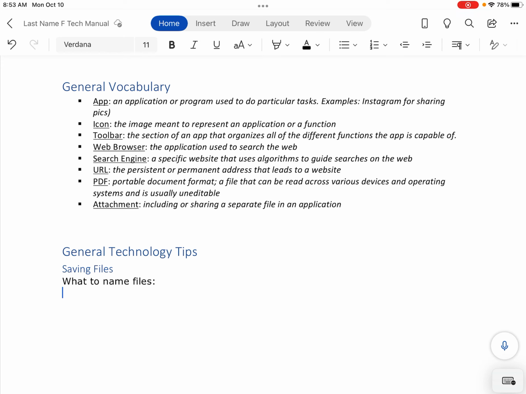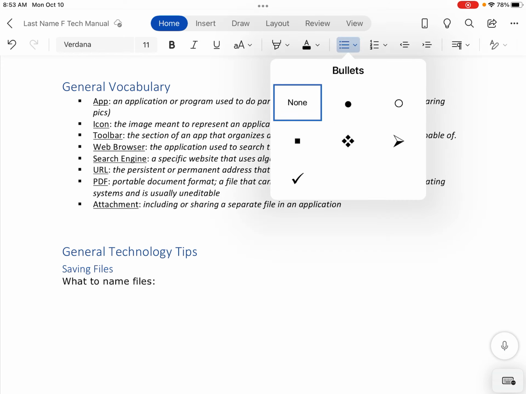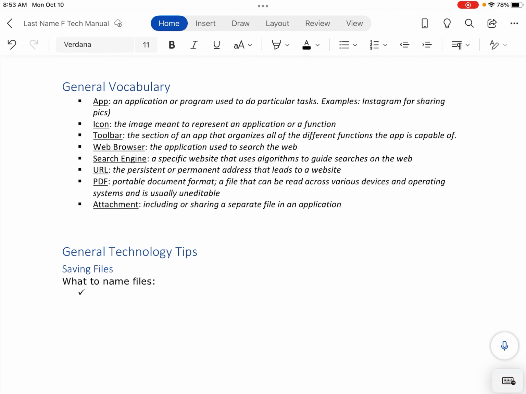So the first thing I want to do is tap the bullets. I'm going to insert bullets. I chose the check mark. You can choose whatever you want. And the first piece of information, I'm not going to tell you these. These are on you to fill out, but I will tell you there are 3 things. And I'm going to type all 3 of those and then hit return twice.